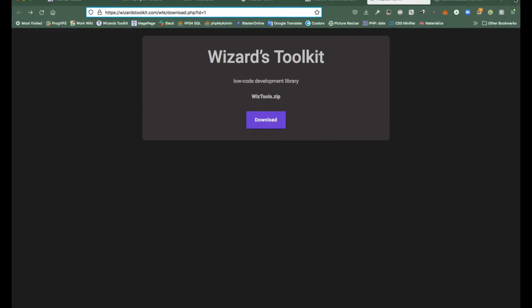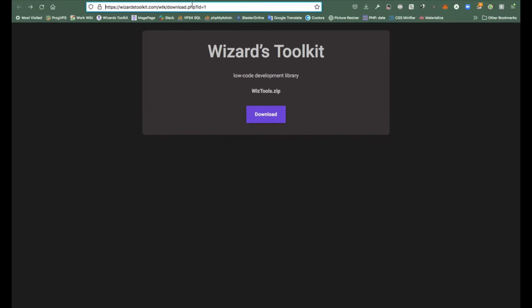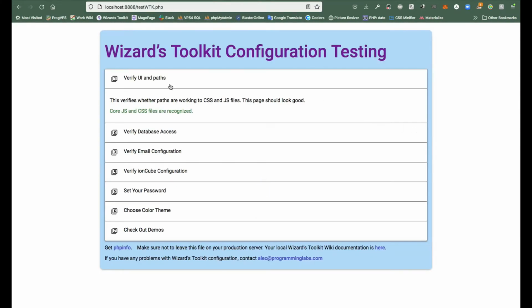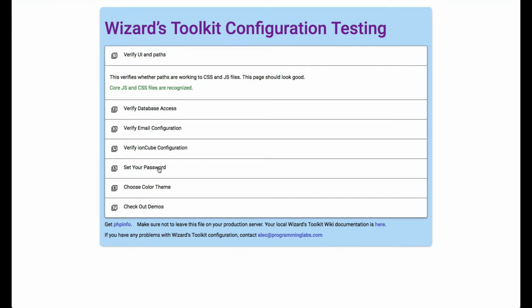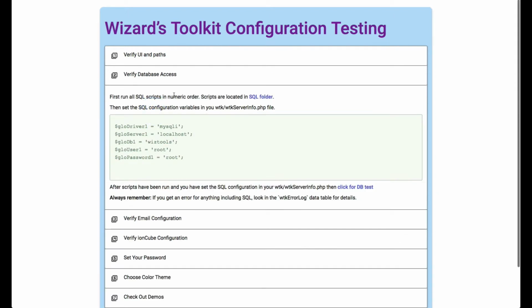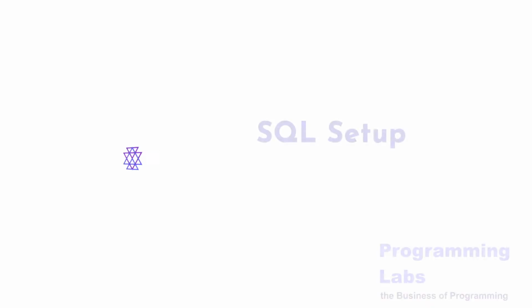Okay, so now let's go to the testWTK file. All right, already we see that this is looking pretty good. It's verified the UI and pass, the core JS and CSS files are recognized. Now let's look at the database.